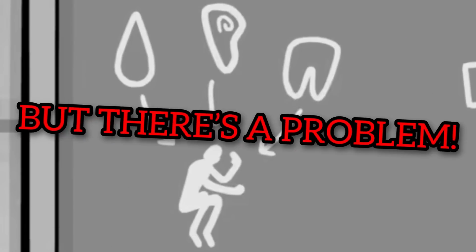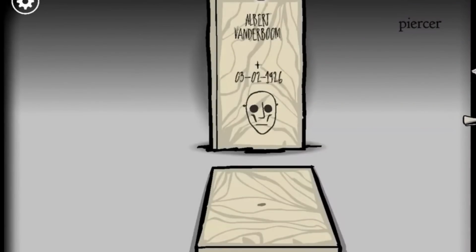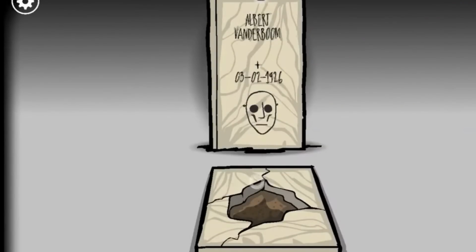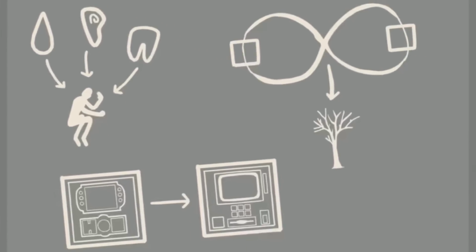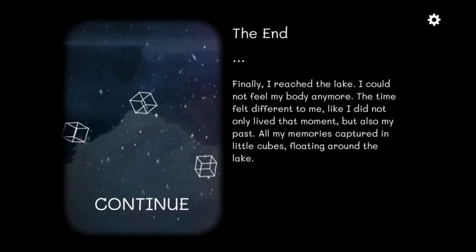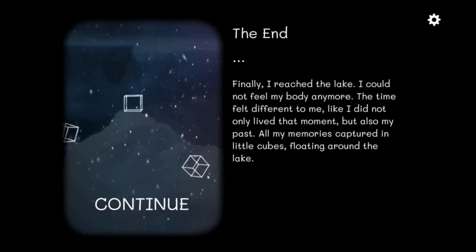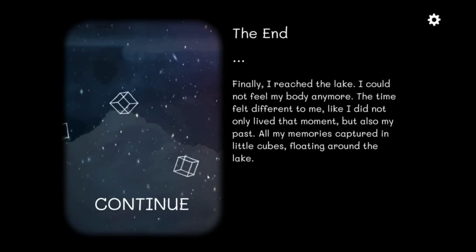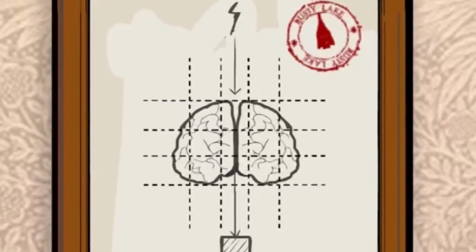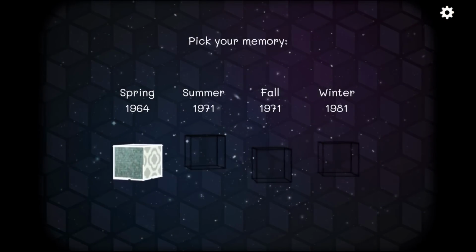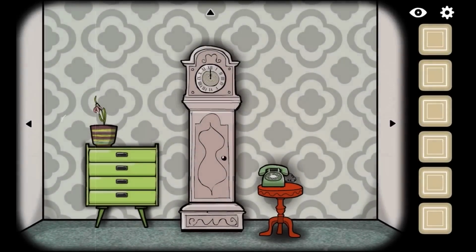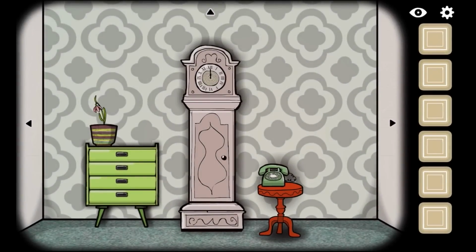But there's a problem! Rose couldn't use his body parts because his body wasn't around anymore. That's where the cubical device and the cubes come in. Cubes are one of Rusty Lake's focuses, so it's important to understand how they work. In Rusty Lake, memories can be extracted from the brain and turned into cubes, which are a sort of time travel device. When you enter them, you go back in time to when and where the memories took place.